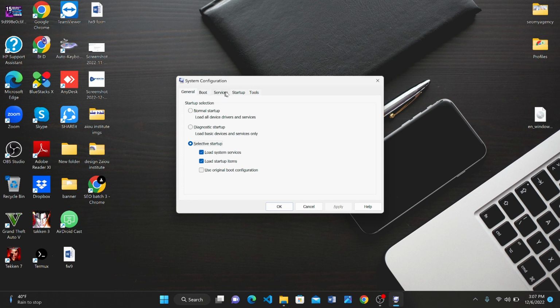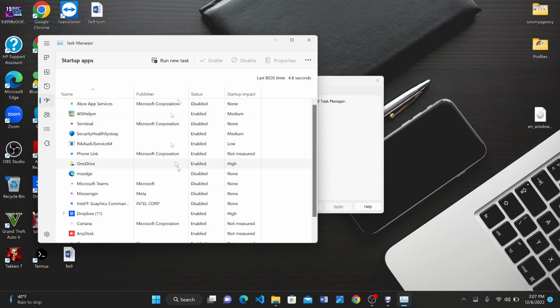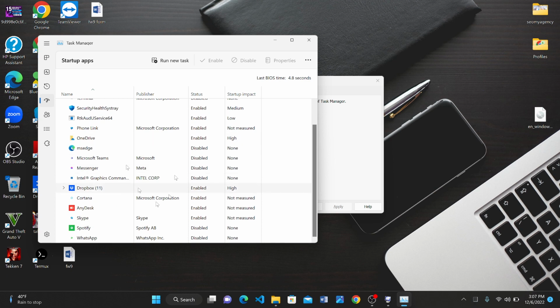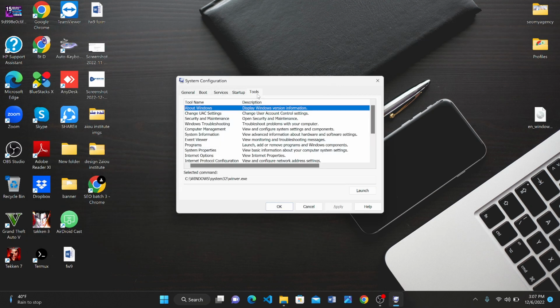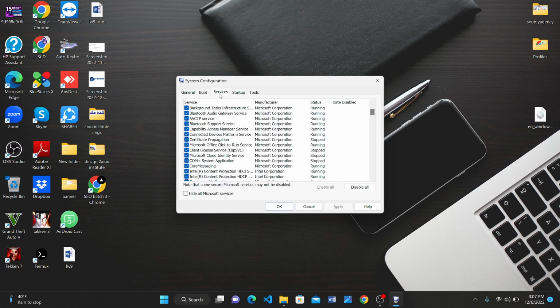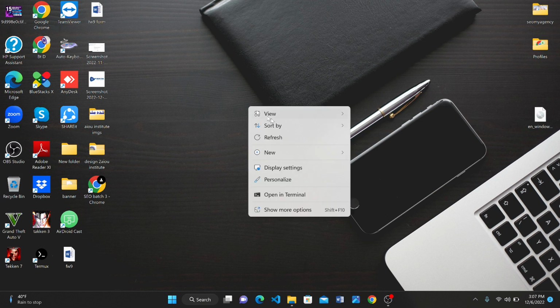Now in the startup tab here you can see which services are going to run along with the startup of your laptop. You can just disable the unused software or services from here. After doing this, just click on apply and OK. I'm not doing this because I have already done it.